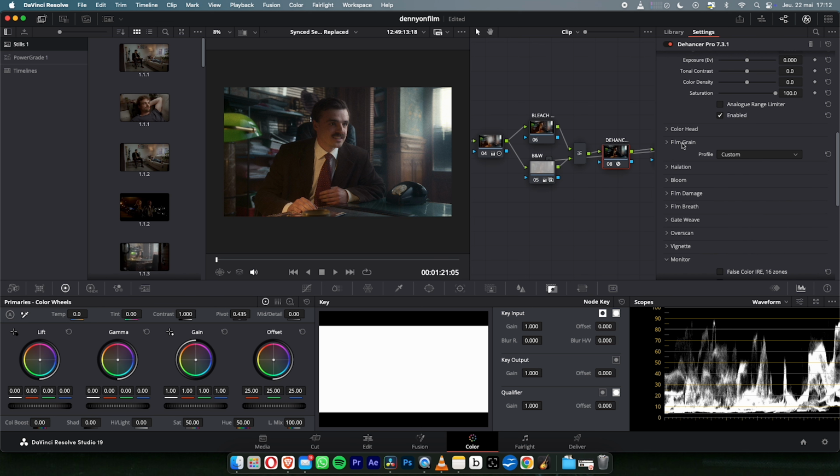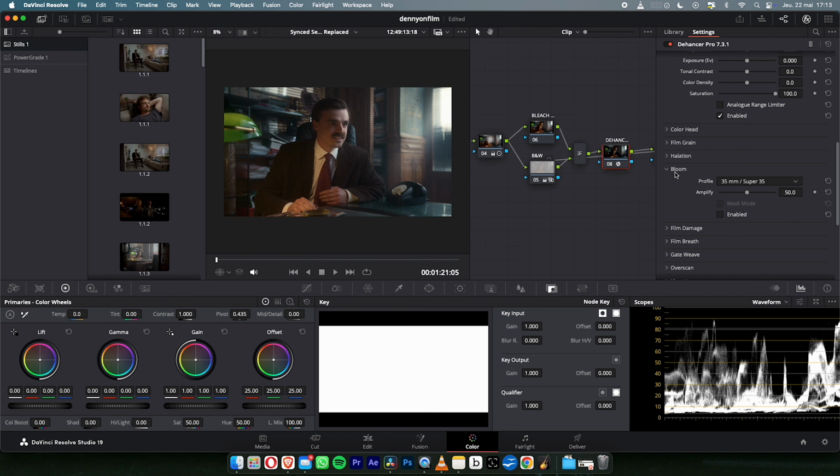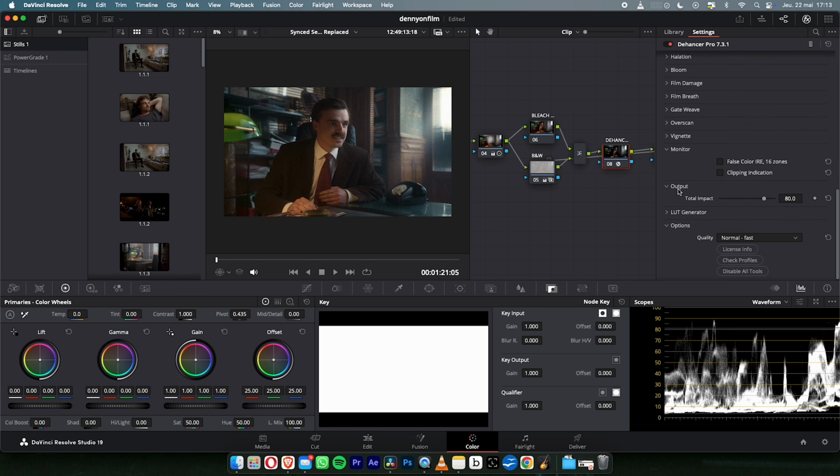Then I turn halation on, 35mm, no ramjet at 100%. Again, find what you like with the custom button. I won't use the bloom, as I already had a Black Pro-Mist 1/4 on the lens. I like film damage, so I go with 35mm. And the last thing, I change the quality to high-slow for the best quality.